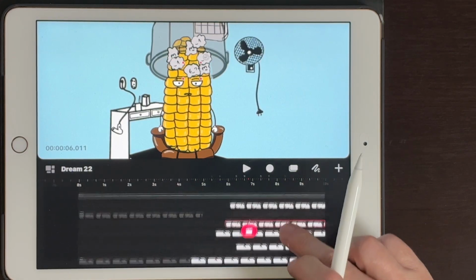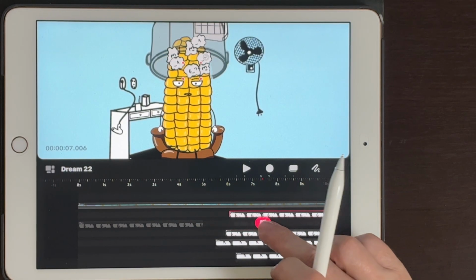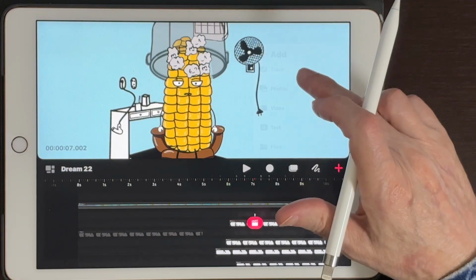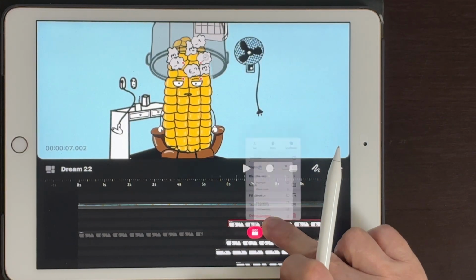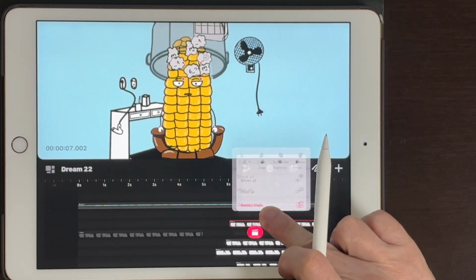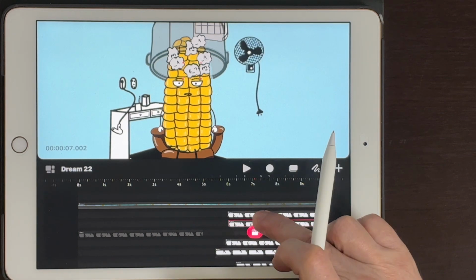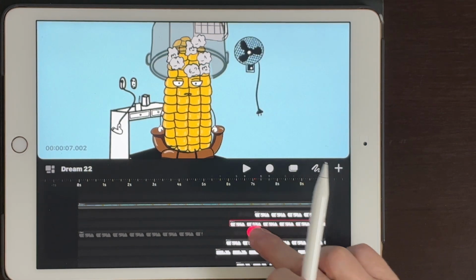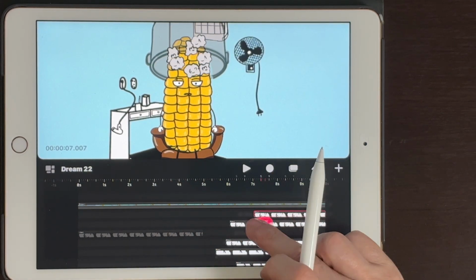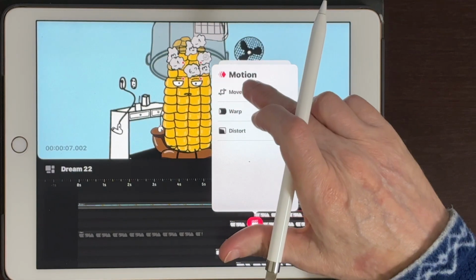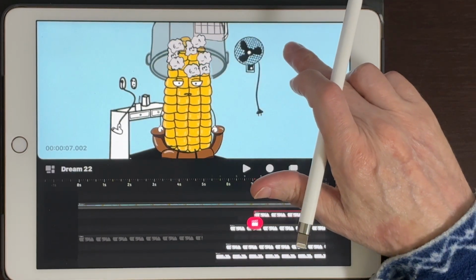All right, let's do this guy up here. We're going to hit new track, then long press and hit copy, and then on a blank space, hit paste. And then we're going to stagger him over to the right some. And then we need to move and scale him. Let's put him up here.